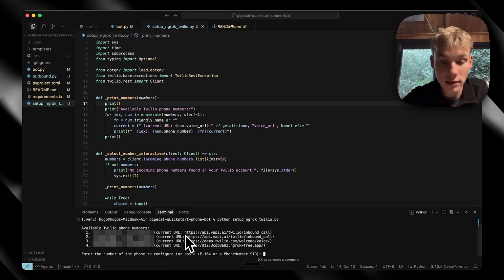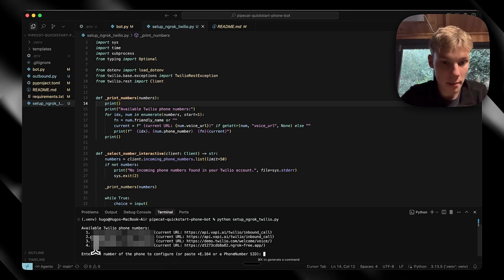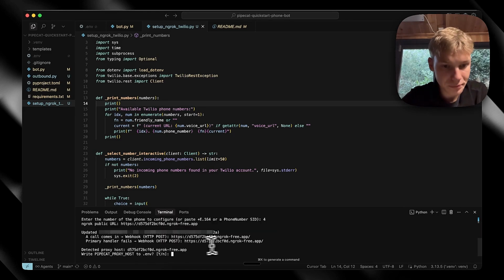So for this, a lot of the numbers, as you can see, are going to vapi.ai/twilio/inbound_call. So obviously these numbers are linked to some Vapi agents. And then this one right here, we have this ngrok free app. So this is actually the number we're going to use. And we're going to press 4 because the number is under the 4th number. So I'm going to press 4.